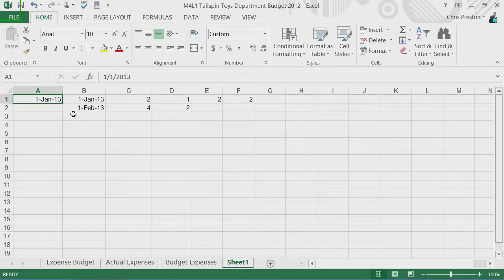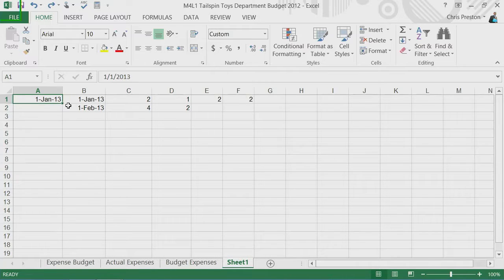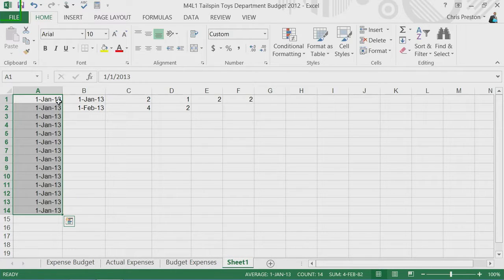Now, Autofill allows you to populate large ranges of the cells very easily. I can take something like a date, and if I wanted to replicate that date across a range of cells, I can drag the bottom handle and have it fill down. Or I can select the range of cells with my keyboard and press Control D, and it'll replicate them down.